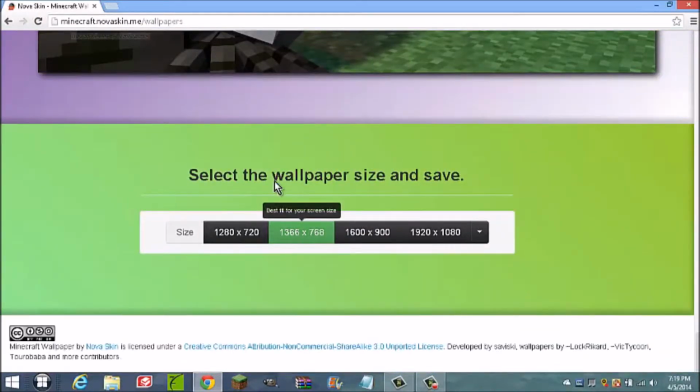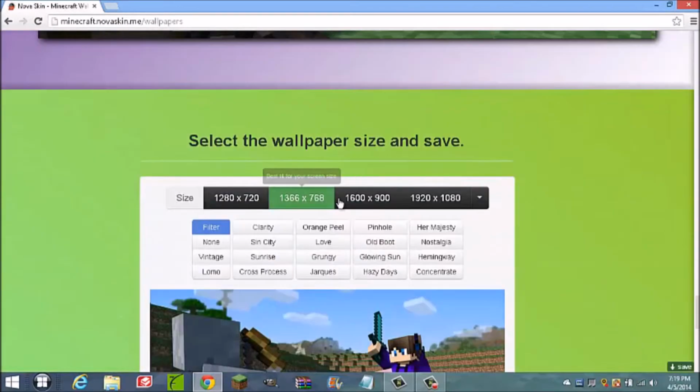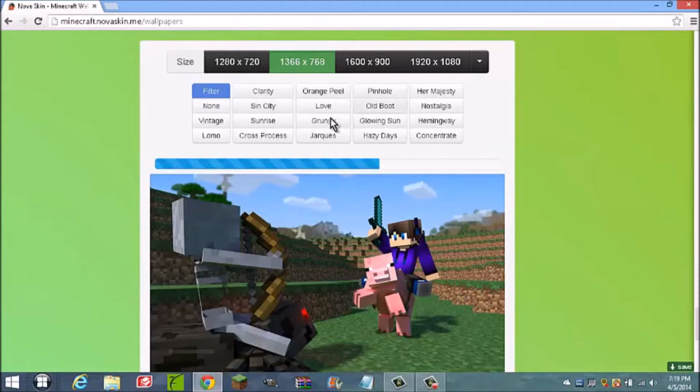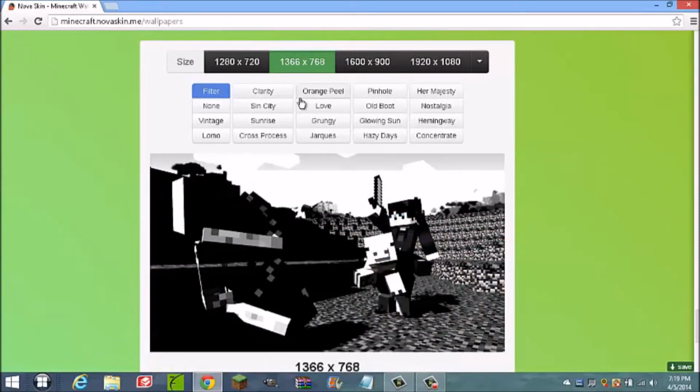The first thing you want to do is select the wallpaper size and save. It has a recommended size, best fit for your screen size. I would recommend just clicking that again. Now mine kind of freezes up. Okay, so now that it's down there, you can do pretty much anything you want. I'm just gonna go with none.